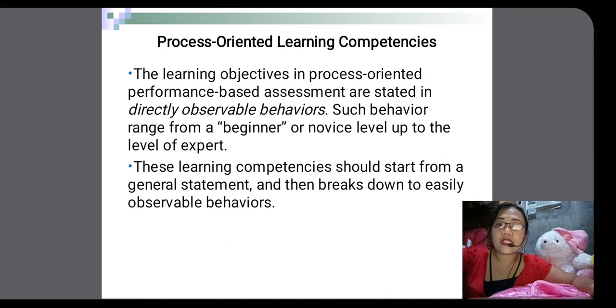The learning competencies should start from a general statement and then break down to easily observable behaviors. So what then are the skills that our students need to show or perform in memorizing the table of multiplication? Of course, he or she needs to speak orally and confidently without looking at his or her notes, and of course to deliver it with accuracy.